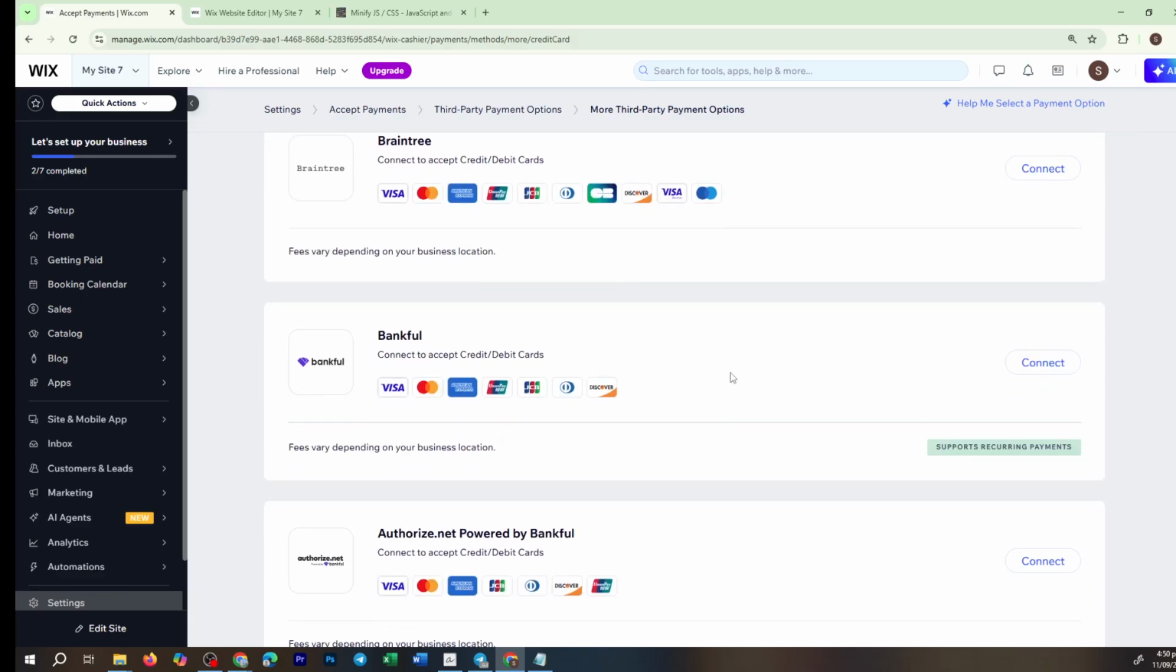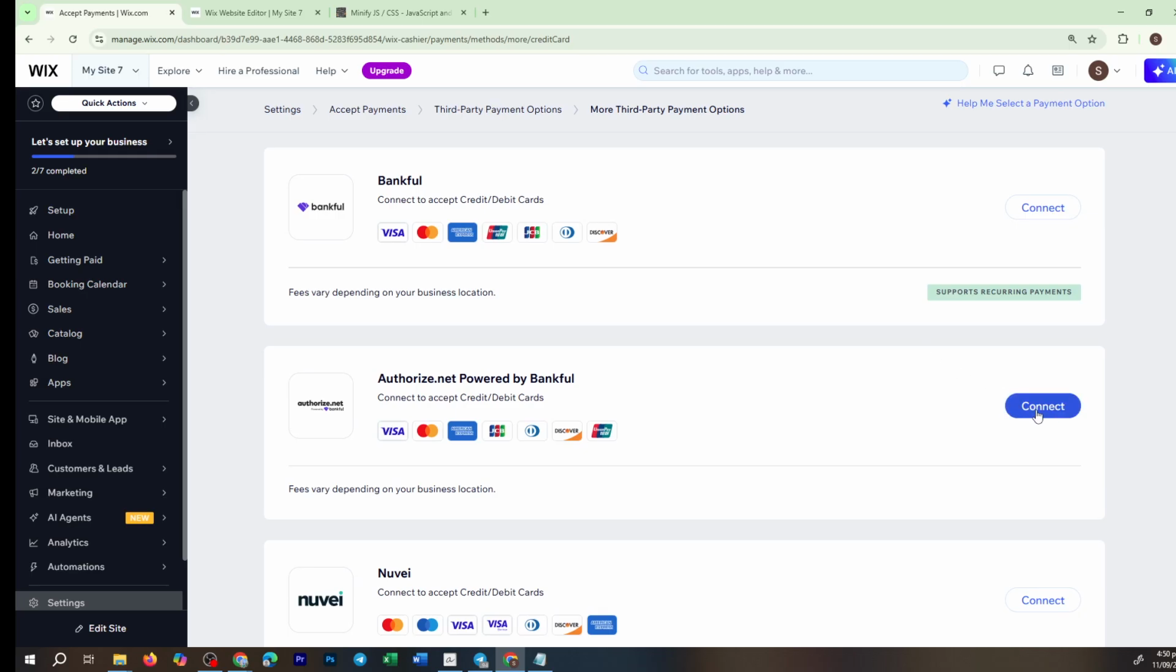Follow the on-screen instructions, which are designed to guide you through the process of linking your chosen service to your Wix store. This part is typically straightforward, but be sure to read each step carefully to avoid any issues. And there you have it, a clear path to integrating credit card payment options on your Wix site.